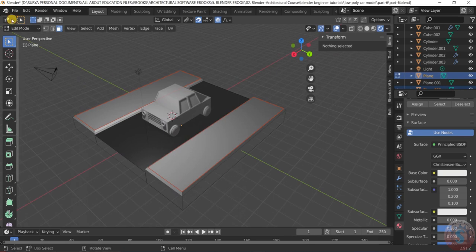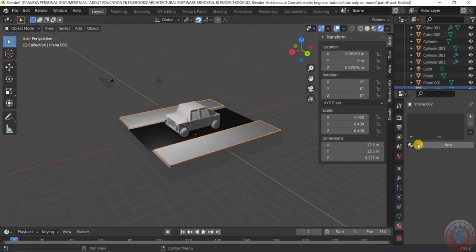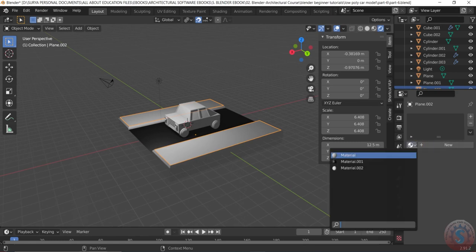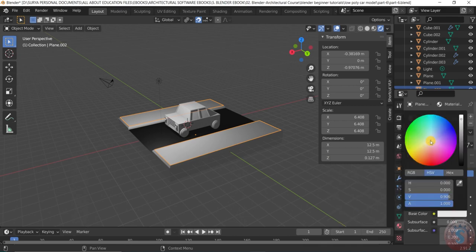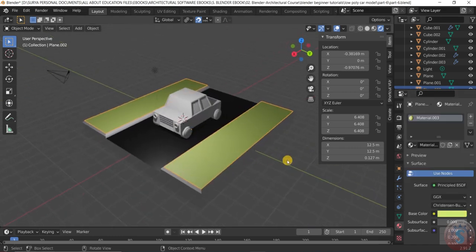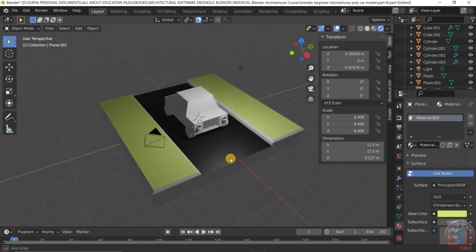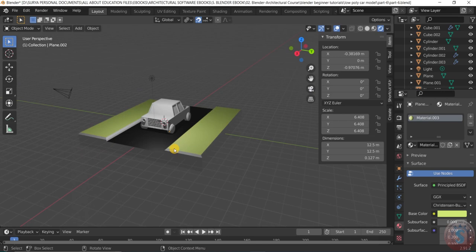I'm selecting the face separation object mode and select the separated faces. Then after give the material and give the color to this. Somewhat green. You can observe it is looking nice. Like this you can create.